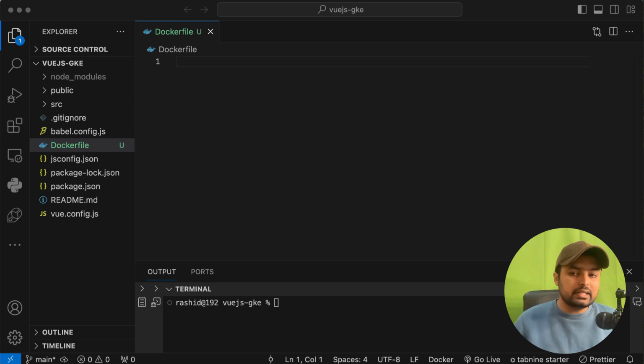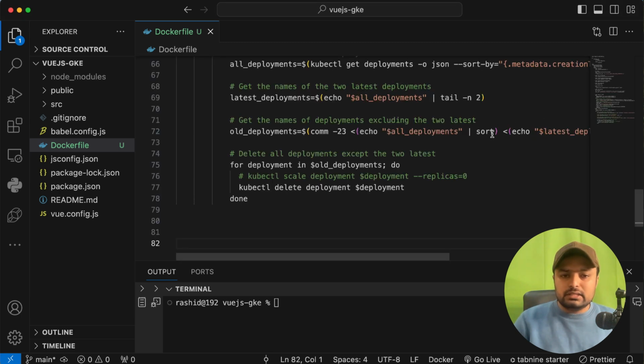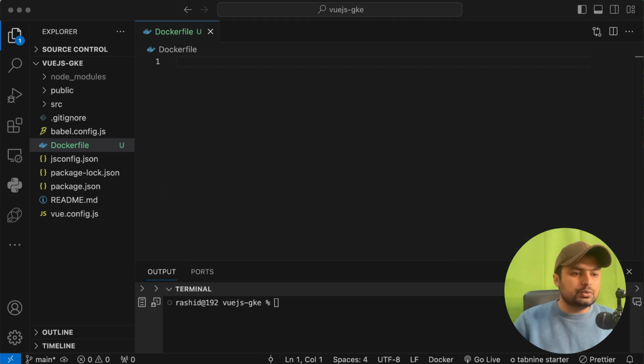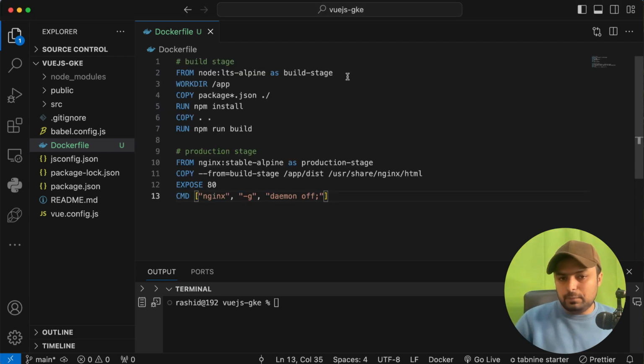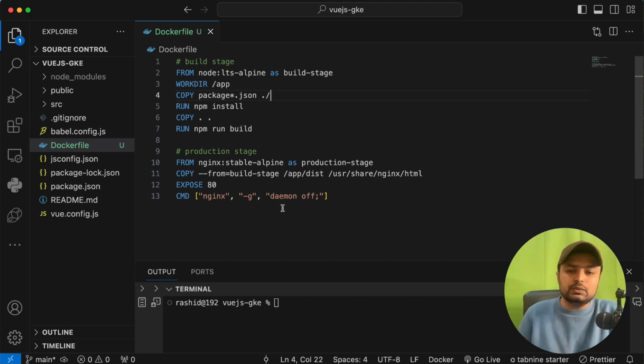I will be sharing this repo with you in the YouTube video description. This is what I'm going to use for the Dockerfile. This is a simple Dockerfile. It will use a base image for Node, then create a working directory, then copy the JSON file, run npm install, then the build, and then it will be ready for production use.